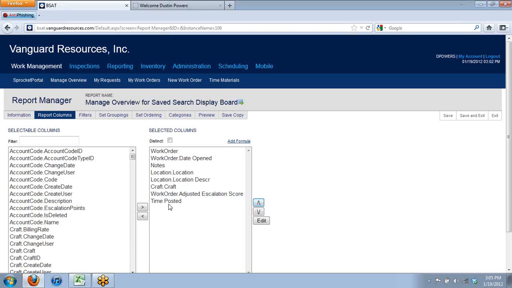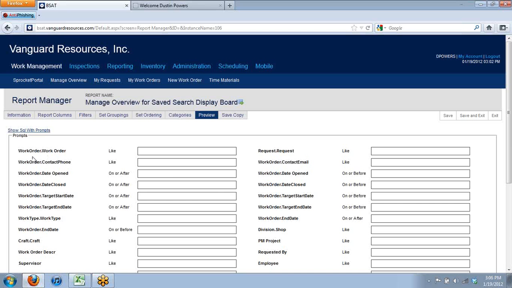Now if you wanted to add more columns to it, you do that over here on the left-hand side. Now you see there's a whole lot of options here, and it can be a little bit overwhelming when you're looking at it. But if you know basically what you want to add. So I'm going to click on the preview button. You can click preview at any time to see what it looks like.